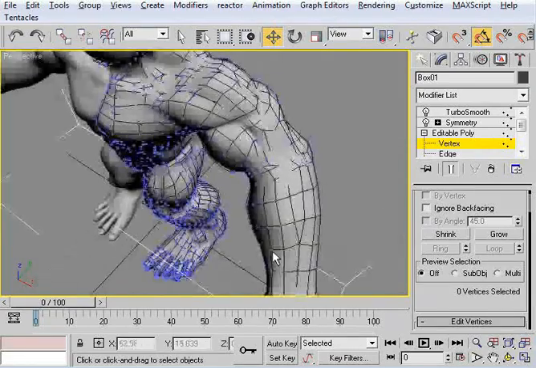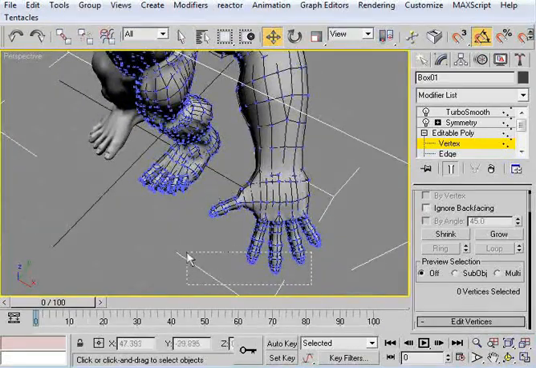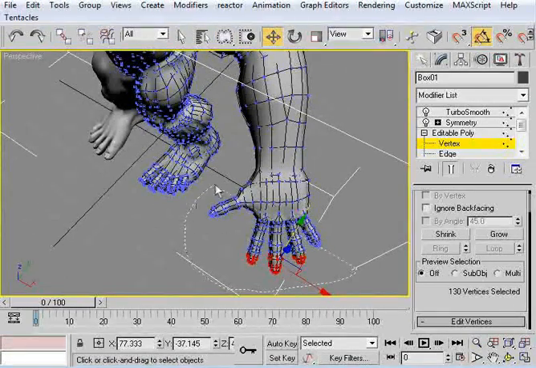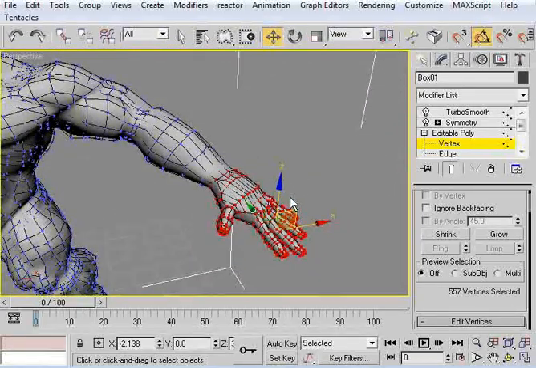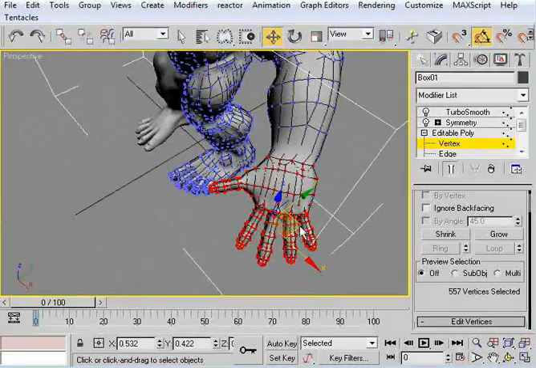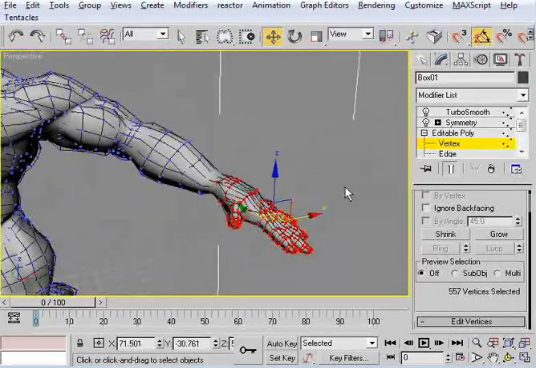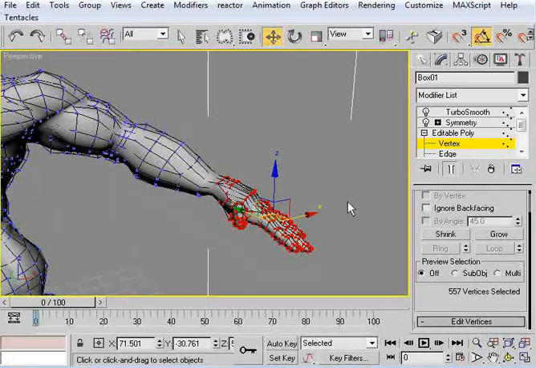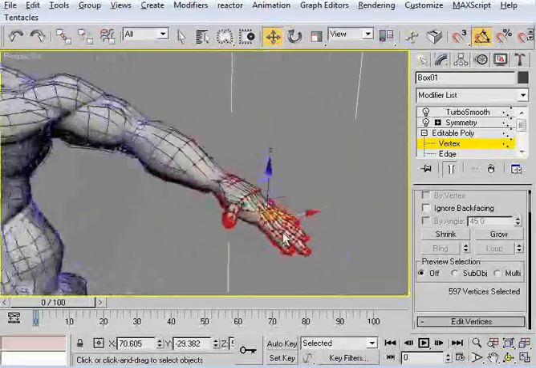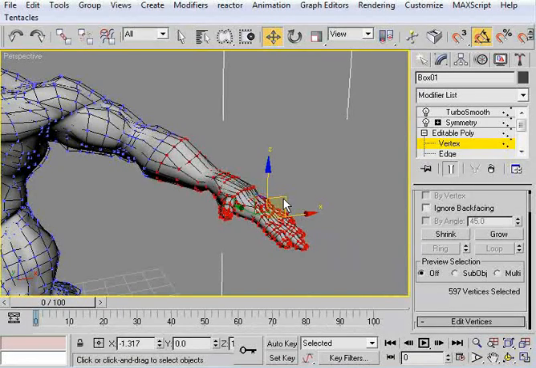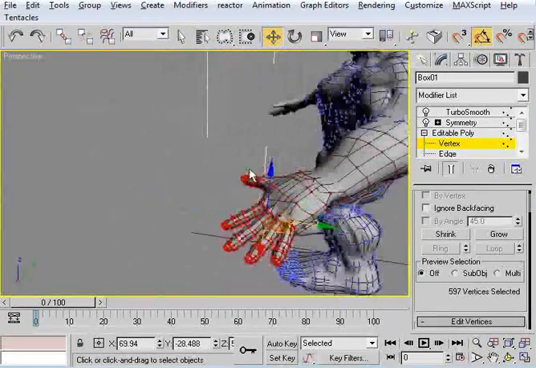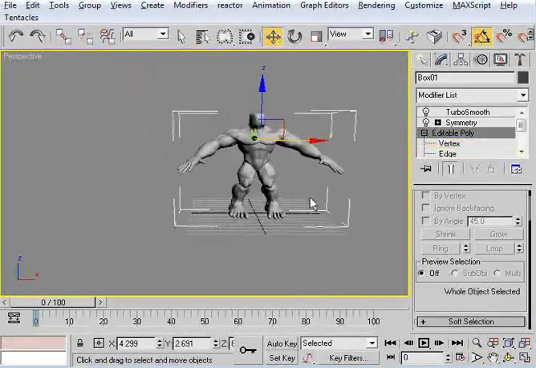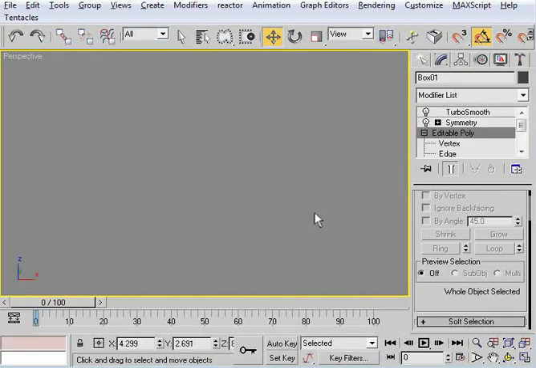Looking at this, some final adjustments I'm going to make: these hands are still just a little too big for my taste. And I think I'll take those, making sure just to get those. Okay, we'll push that back, and then straighten it out there. Yeah, that's a little bit more of what I'd like to see.